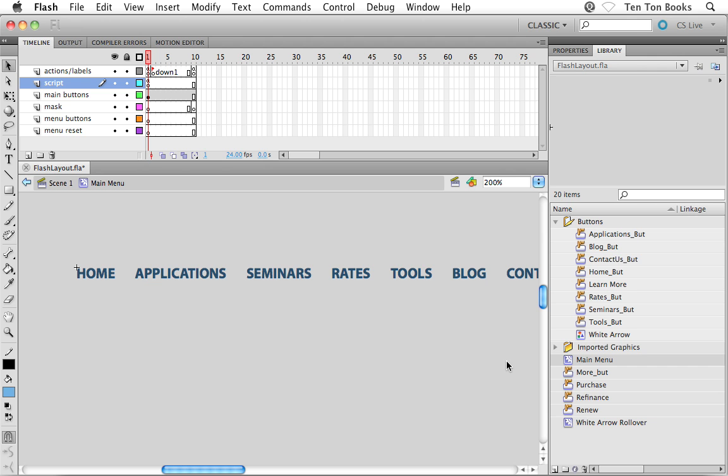So here's what I'm going to do. I've copied the content. The next thing that I'm going to do is I'm going to drop my cursor into the menu buttons layer there. Remember the menu buttons layer, that's going to be for our submenu items. First frame on the menu buttons layer. Drop your cursor in there and go ahead and paste, Command V or Control V.